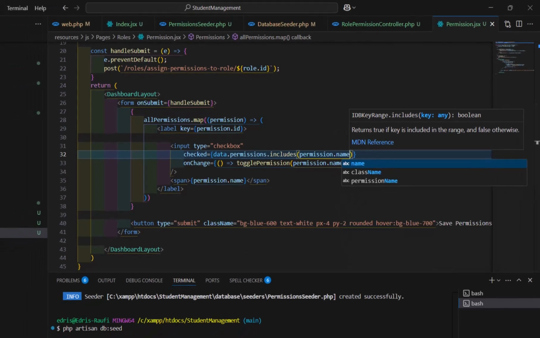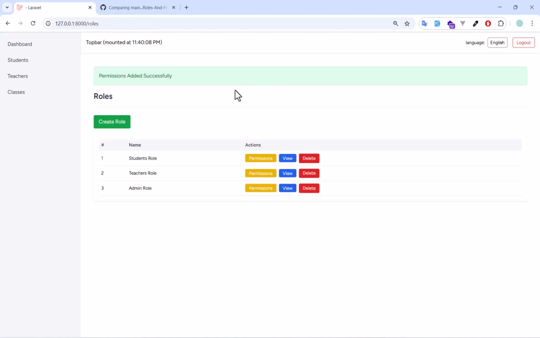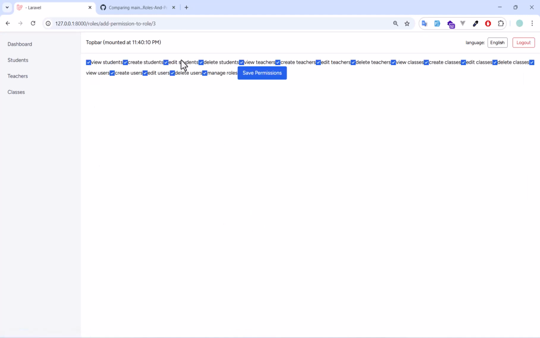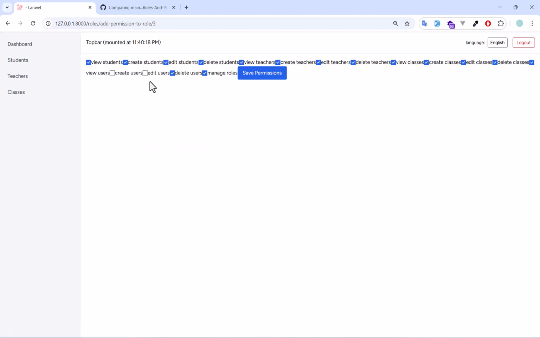Now, if we go back to our browser, let's refresh. We got our default permissions that we have selected previously. So let's select all of them and click save. Now, if I click permissions again, all of them have been pre-selected. So if I unselect these two, save, go back, these two are unselected.